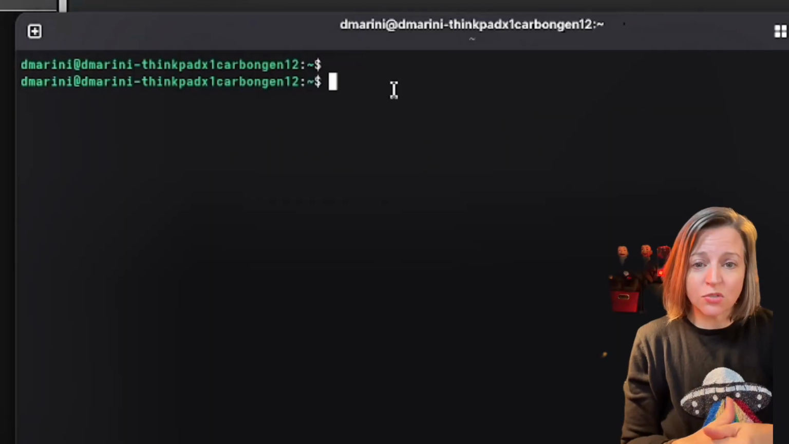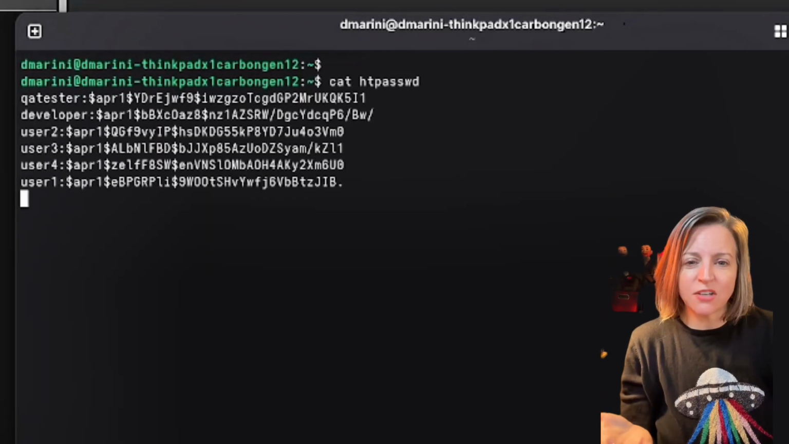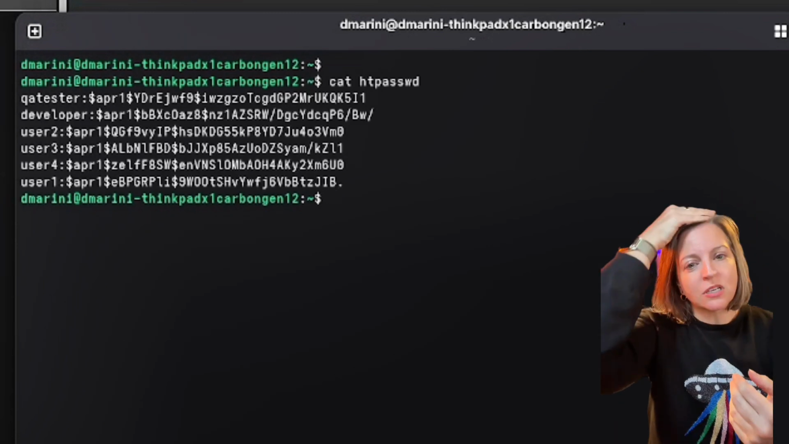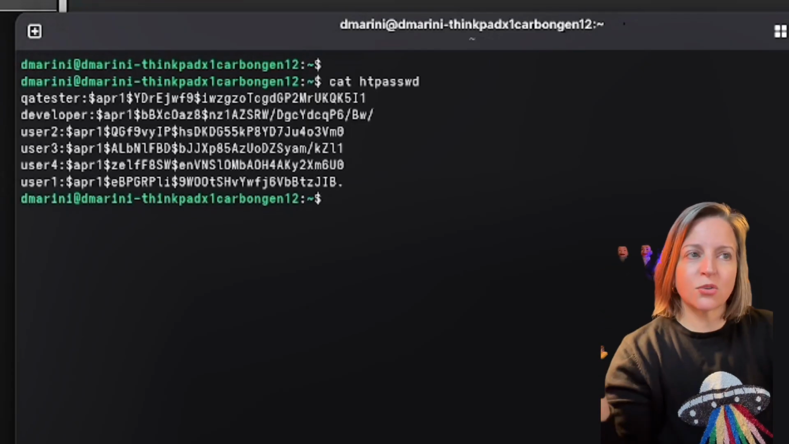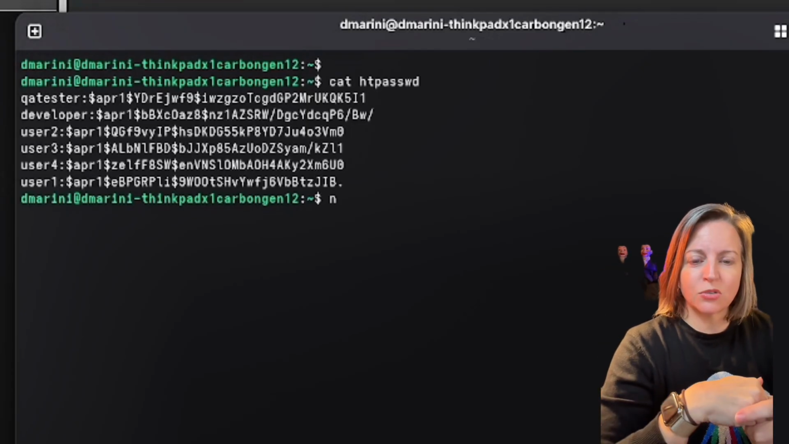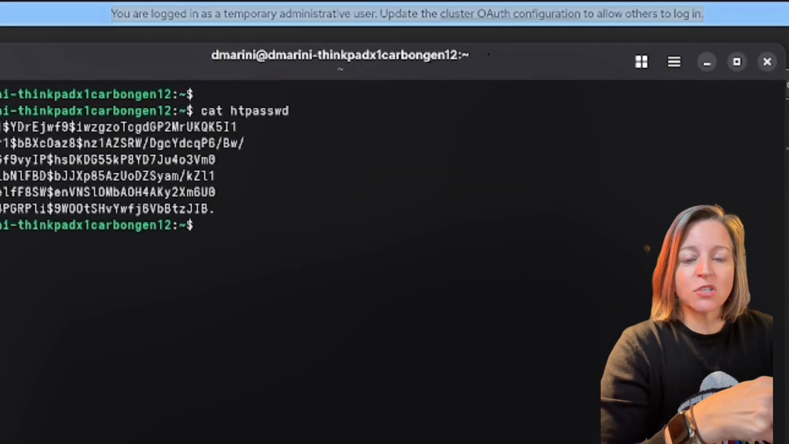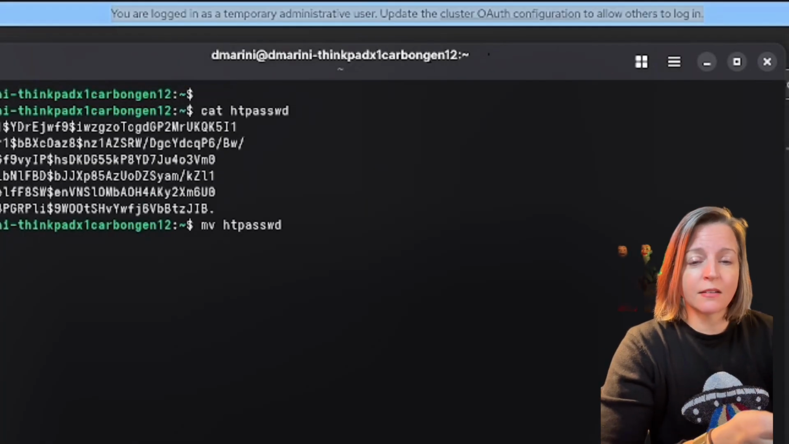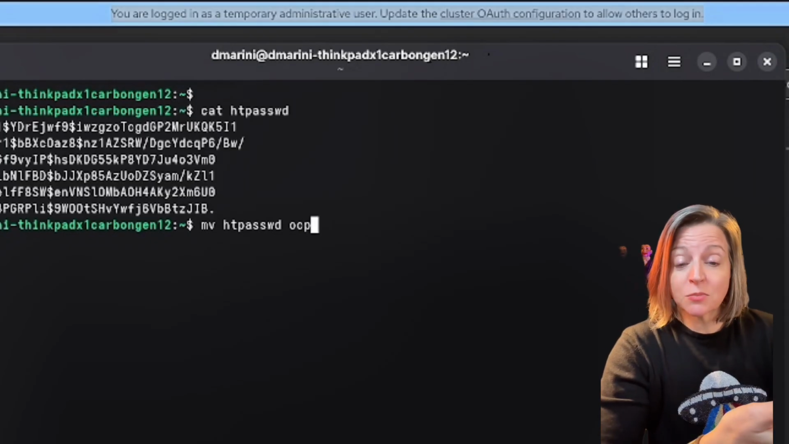So I've got some users that I've already added here to this file. The first thing I'm going to do is that I just named the file htpasswd, and that's not terribly descriptive. And I might want to add different htpasswd files in the future. So I'm going to change the name to make it a little bit more unique. So I'm going to do a move to create a new name on that file. And then I'm going to add some additional users.